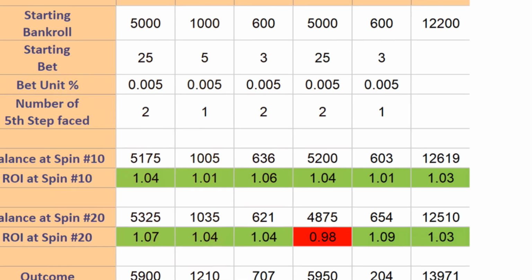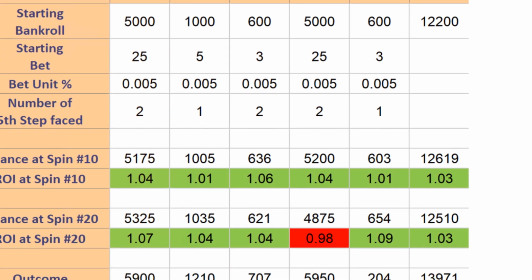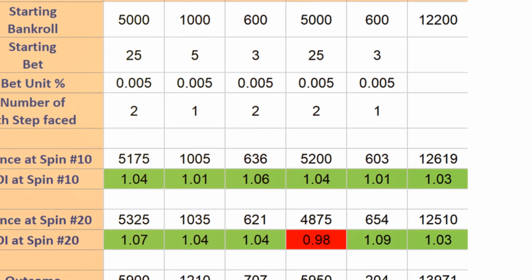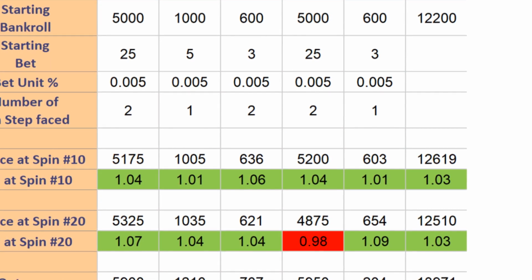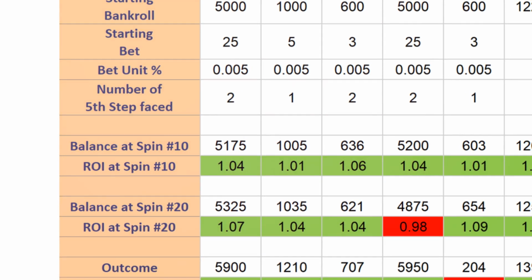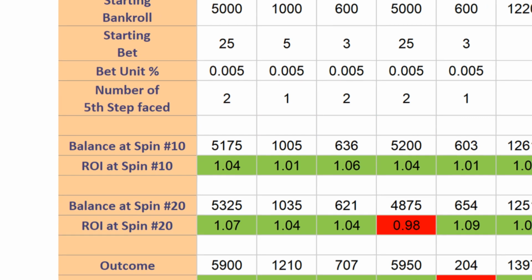Every single game, we face the 5th step, the all-in step, at least once. At spin number 10, across all games, we were in profit individually. And across all 5 games, we were up about 3%.